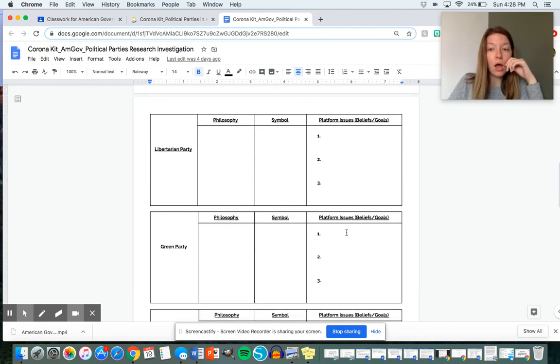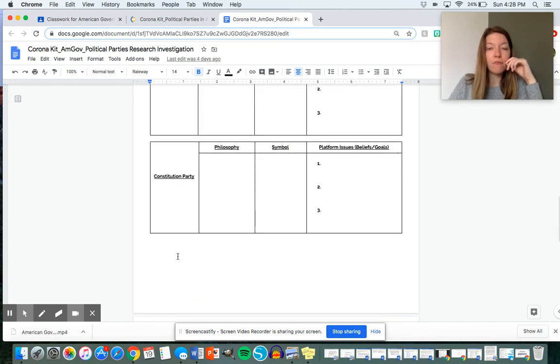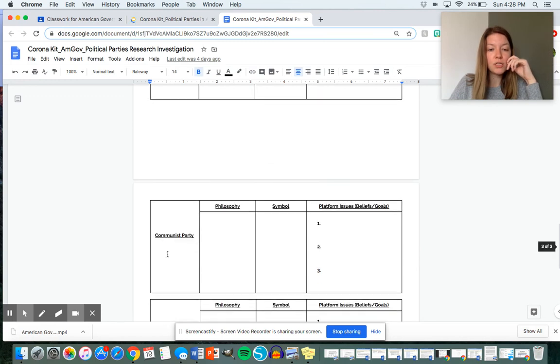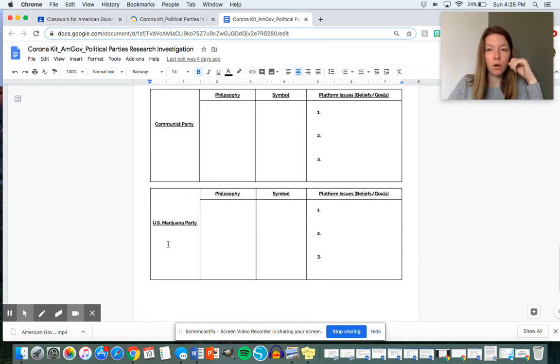Thursday, I'm suggesting you do the Libertarian and the Green Party. And then Friday, I'm suggesting you do the Constitution, Communist, and US Marijuana Party. Okay, and then you'll hit turn in when you're finished.